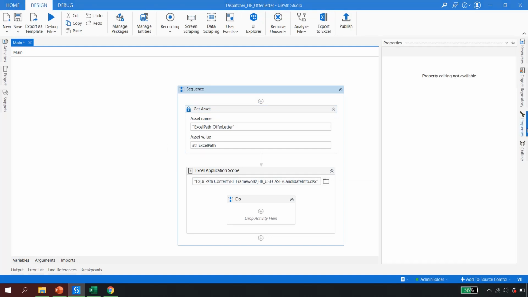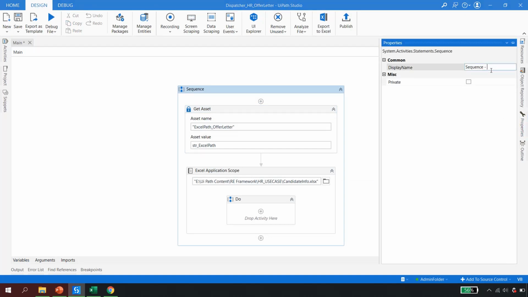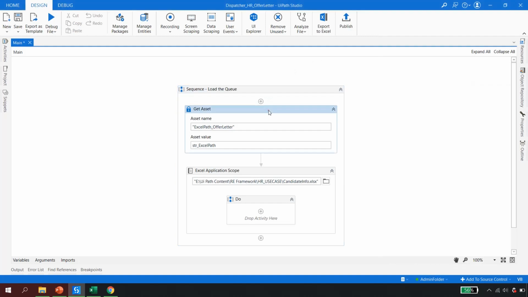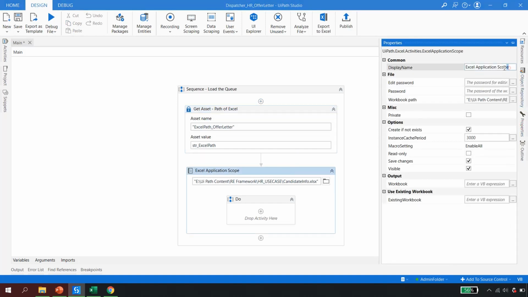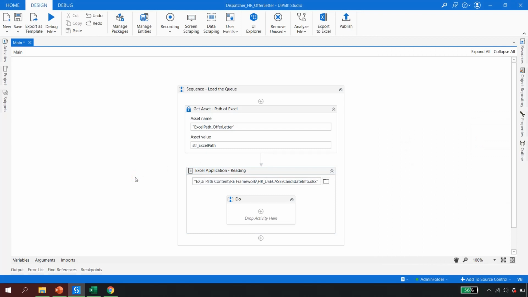What is this sequence for? Never forget to name the activities. This sequence is to load the queue. What is this asset? With this asset we are just going to get the path of the Excel. And here in the Excel application scope, we are just reading the Excel. This would help in case I encounter some exception. All these details would help me, as we have seen in the exception handling series, in how naming these things helps.